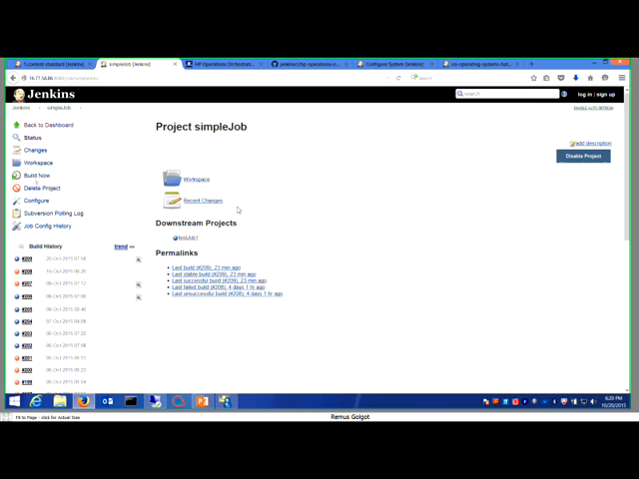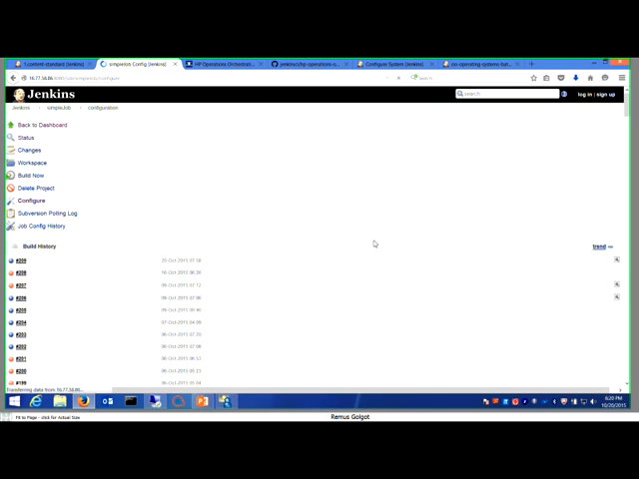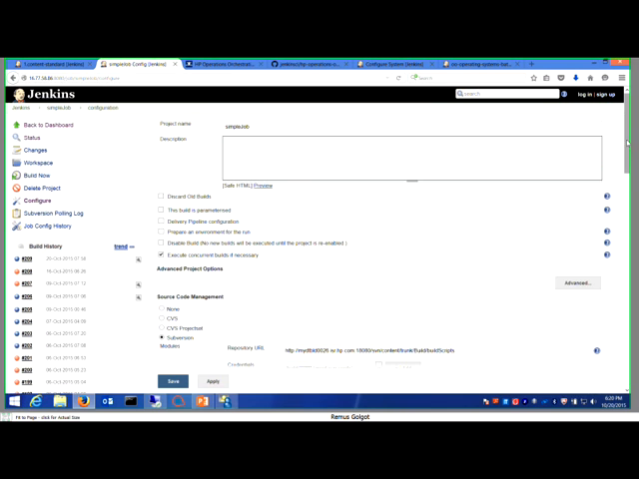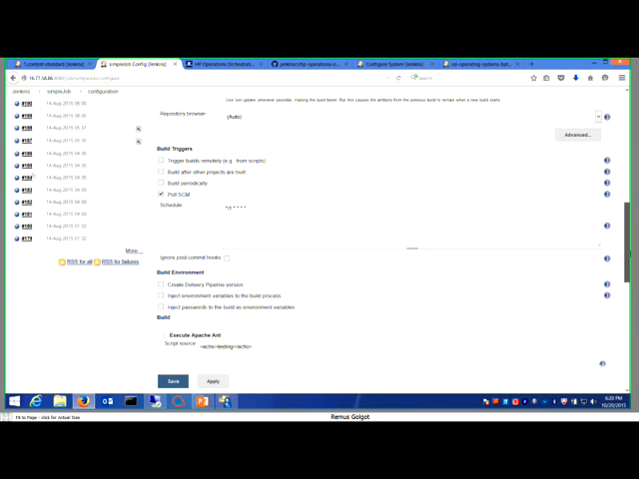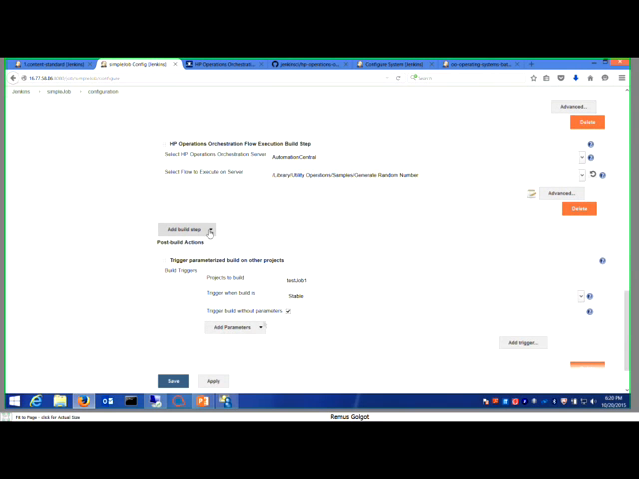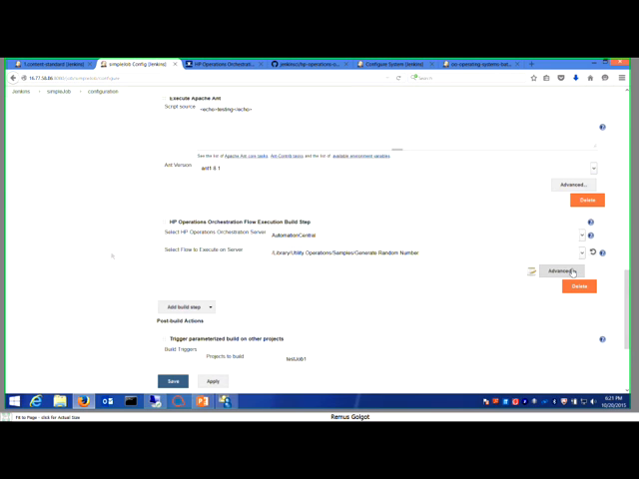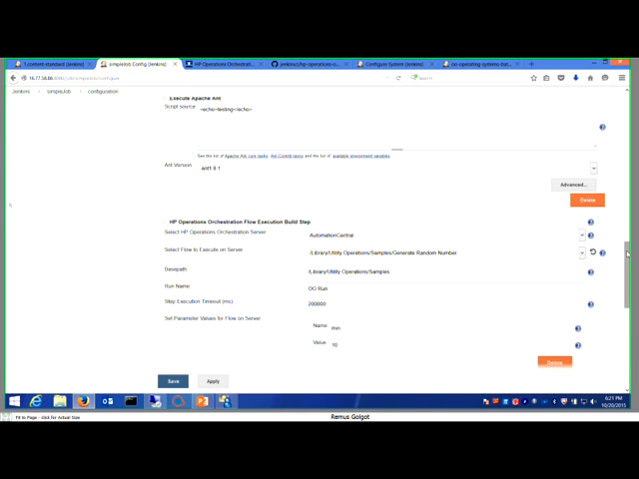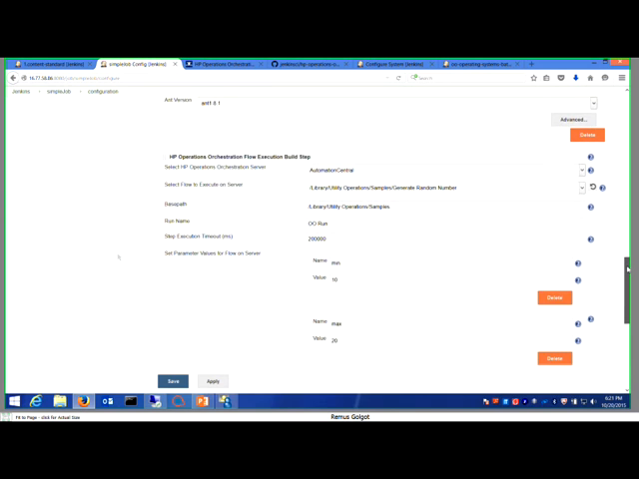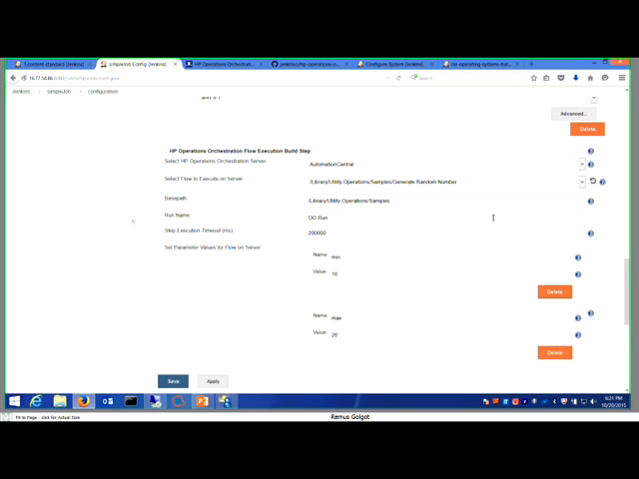So how do you do that? This is just a simple job inside Jenkins. You go to the configure section, and if you scroll down a bit, you will see here the add build step section, and you will choose HPE Operations Orchestration Flow Execution build step. I already added a build step to the job, and let's see. As I mentioned in the slides, all the options you have.